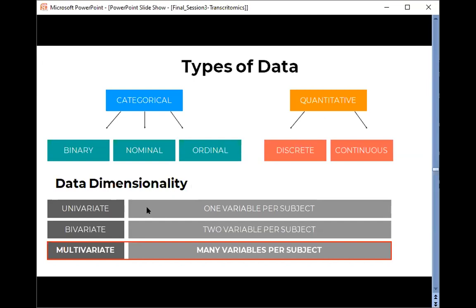Then based on the dimensionality, that is how many features there are, it could be univariate if we are talking about a single feature, a single characteristic or a single gene. If we have at least two features, then we have bivariate. So if we are looking at gender, male or female, that is univariate. For the gene expression data table, when we have more than two features or variables, that is multivariate.